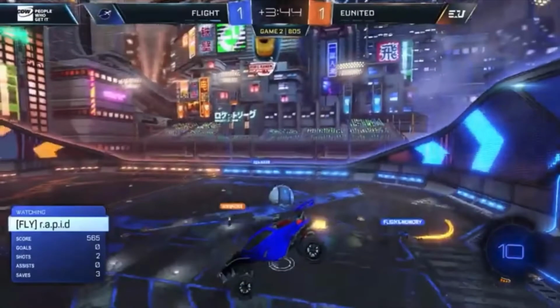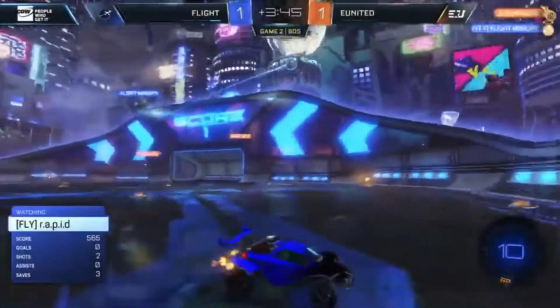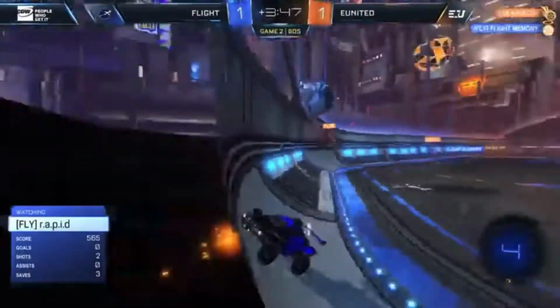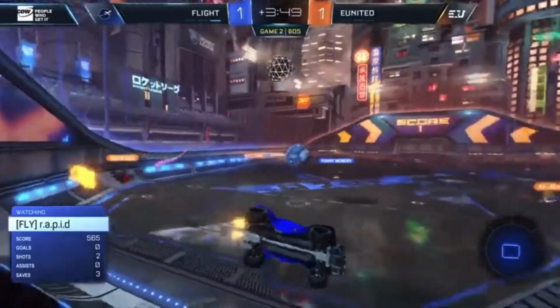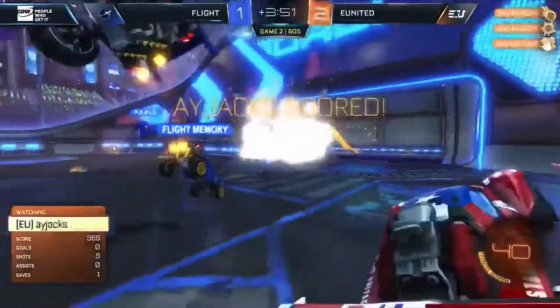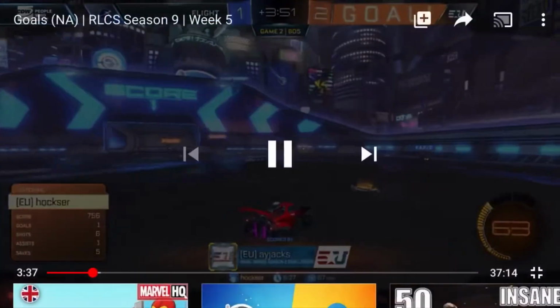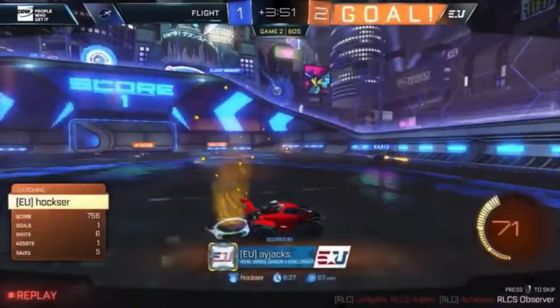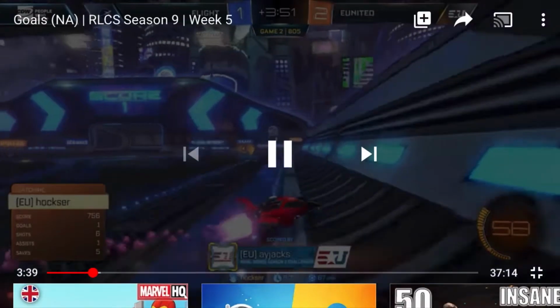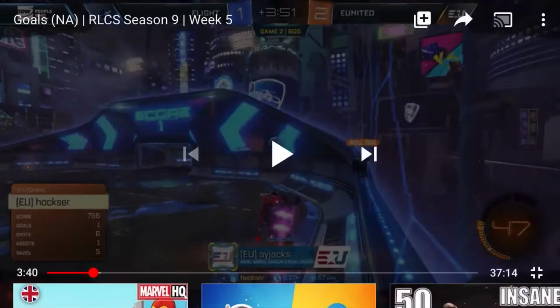We're deep into overtime then now. United on the offence here, trying to find that winning goal, peppering this Flight backward, and finally inch perfect passing play. Hoxie over to Ajax, gets them that winning goal here. Hoxie just coming around off the wall.